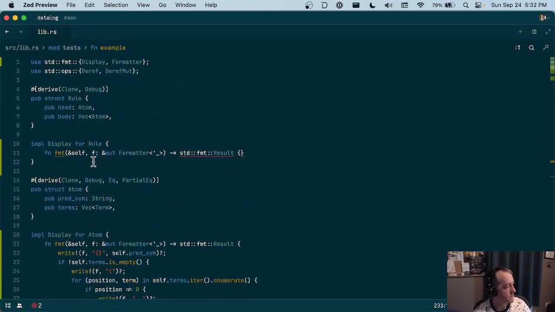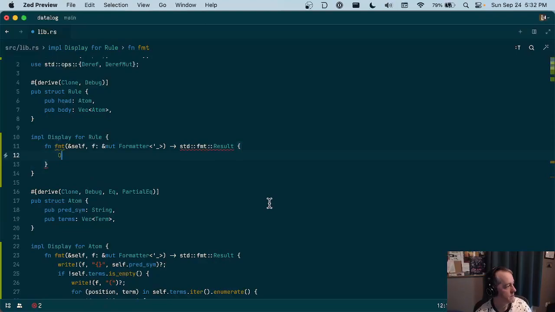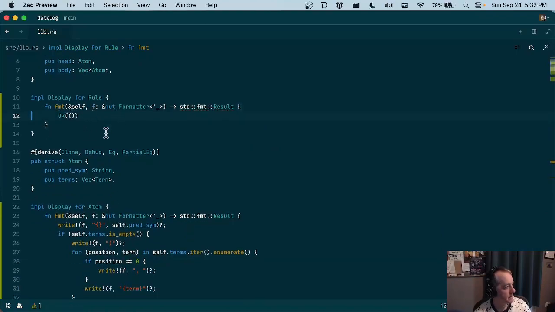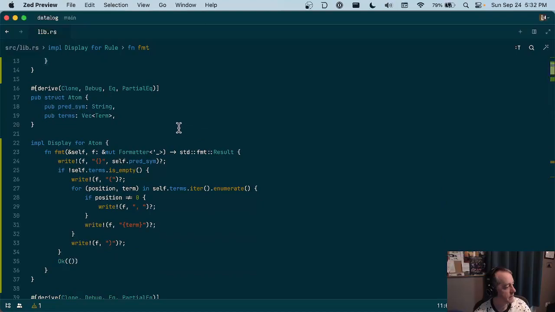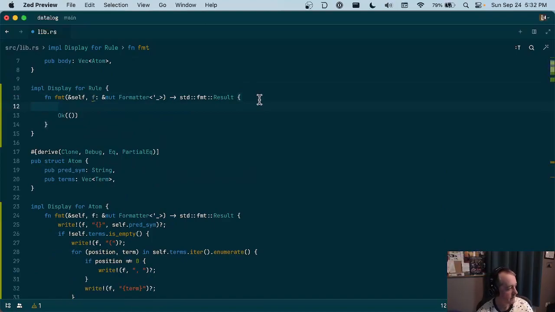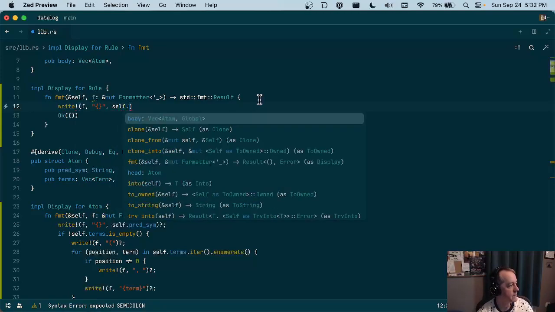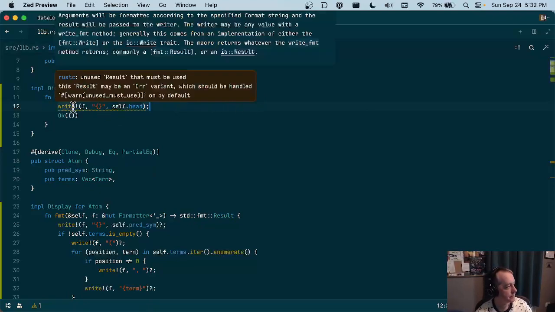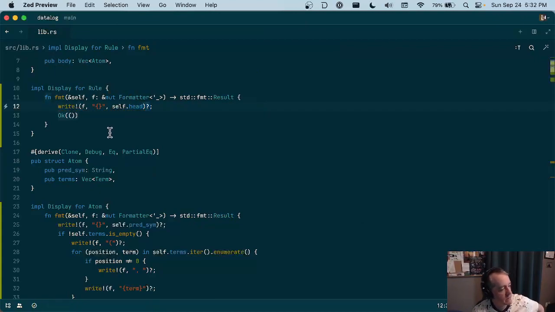Okay, so let's start with returning OK with the empty tuple. And then we at least compile. We're not using that F yet, but we're going to start with, right, self dot head, and we'll put a question mark. We've got to put a question mark after each one of those so that it returns the error if an error happens. Okay, so self.head is the atom that's at the head of the rule.